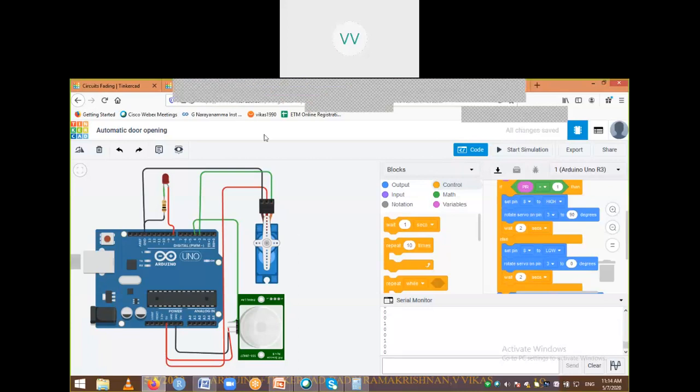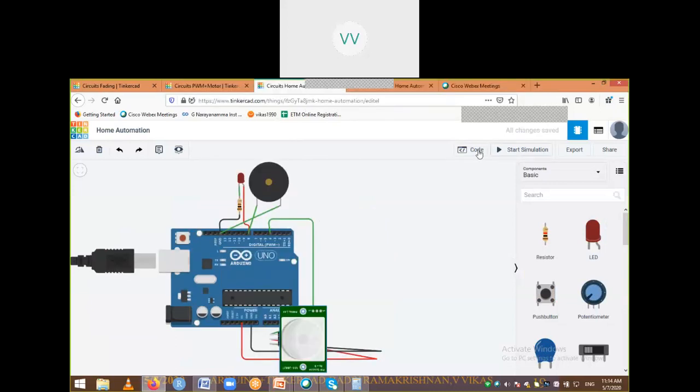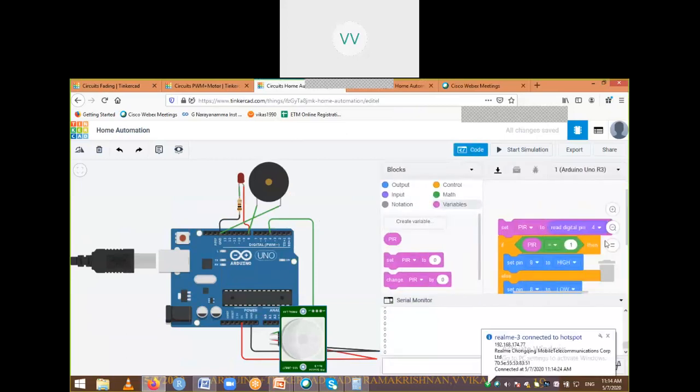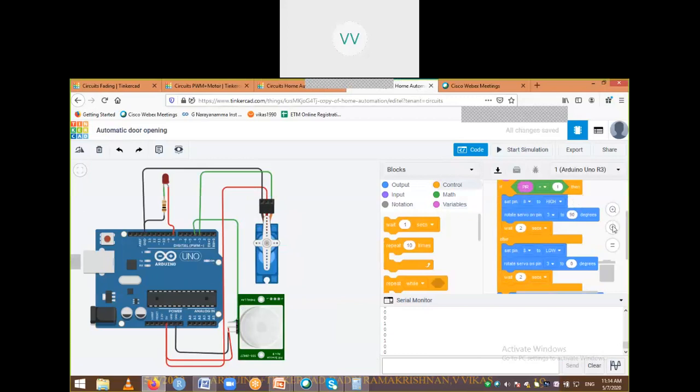Same code whatever we had earlier. This is the code we had, right? PIR digital pin, make LED high, make LED low. In the same loop, in addition to making this LED high, I am trying to rotate the servo motor. Whenever that condition is false, I am making it go to the zero position. That's what I have written, no other thing.